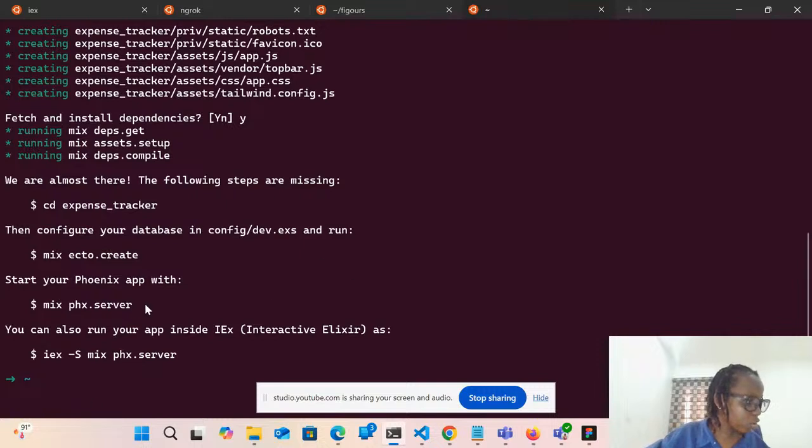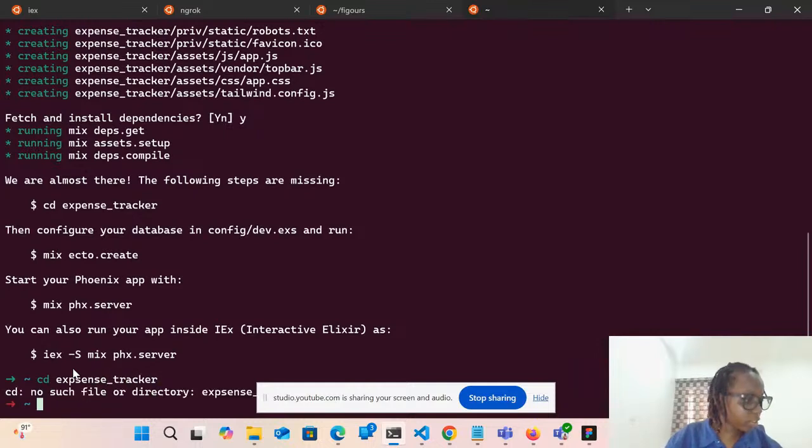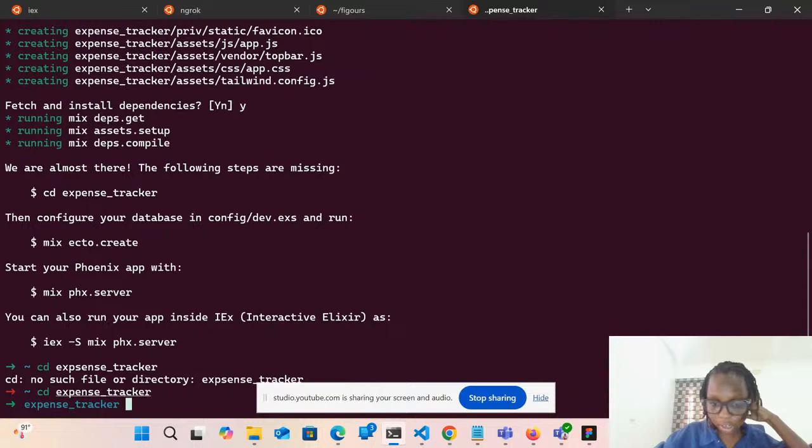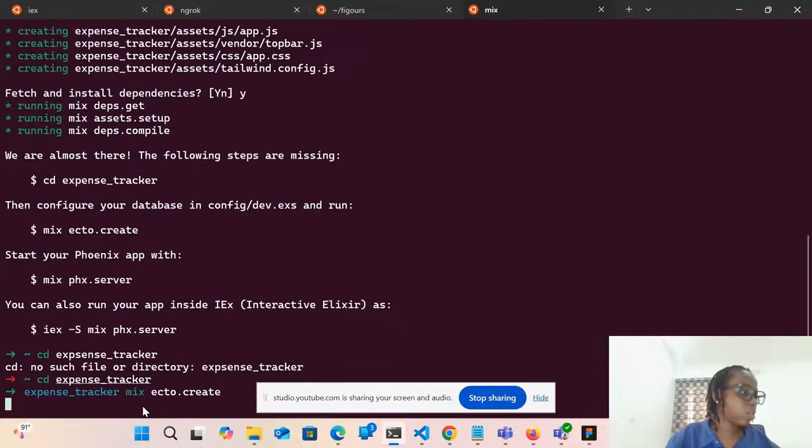Okay, so let's continue. We are seeding into the project, the expense tracker. We are going to run mix, and we are going to create the database using mix ecto.create to help us create the database.